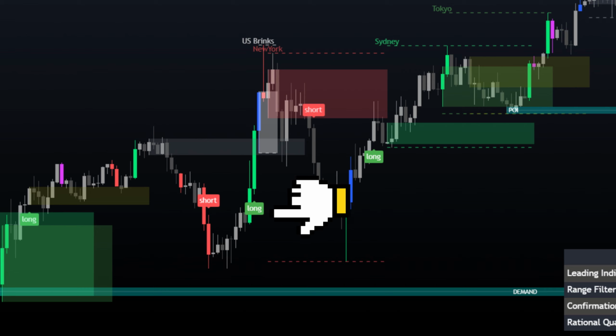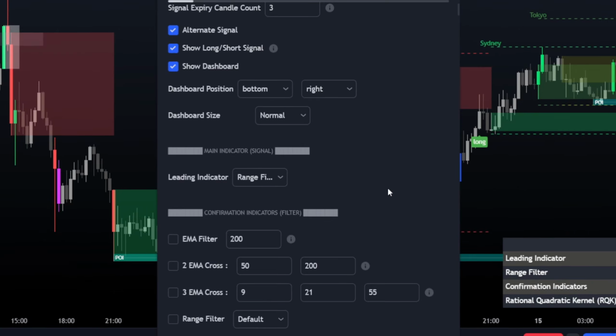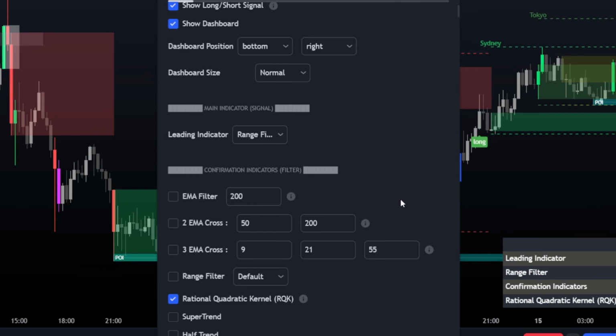If a buy signal appears under a green bar, it is likely to be more profitable. Conversely, if a sell signal appears under a red bar, it is more likely to be profitable. You can adjust the accuracy of these signals in the indicator inputs.